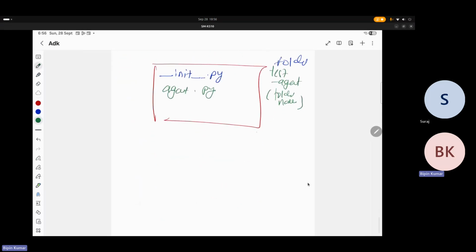Okay. So let's first see the content of __init__.py. What should be inside that? From . import agent. So this agent that you have created is imported inside this file, __init__.py.